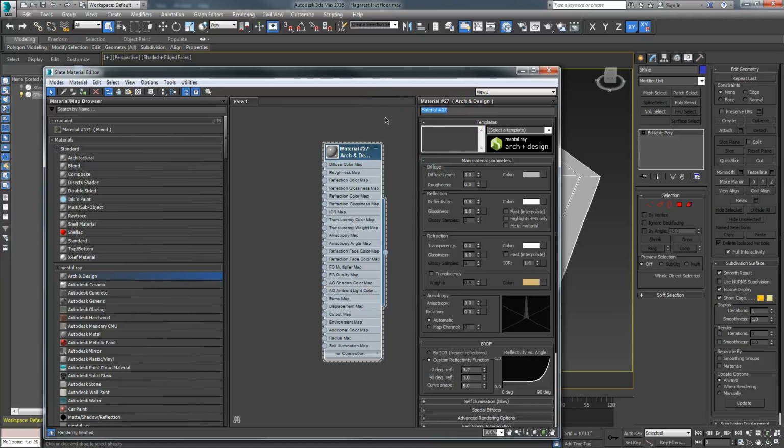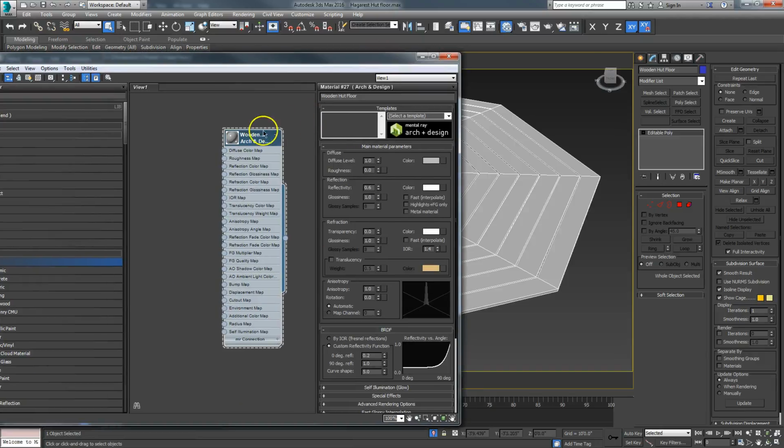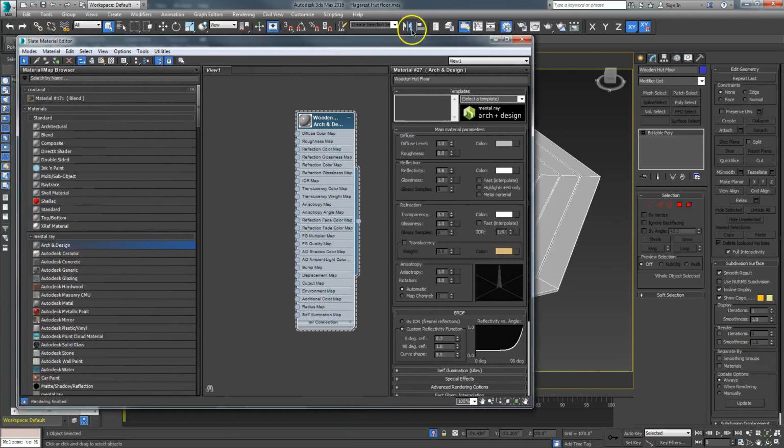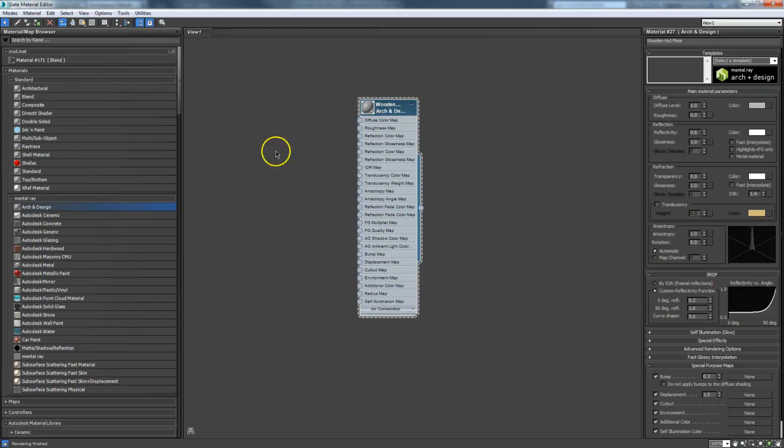We'll just name this Wooden Hut Floor. Okay, and of course I want to name my object out here too. We'll call it the same thing, Wooden Hut Floor, and then apply this to it. Okay, so then we can start constructing our piece.